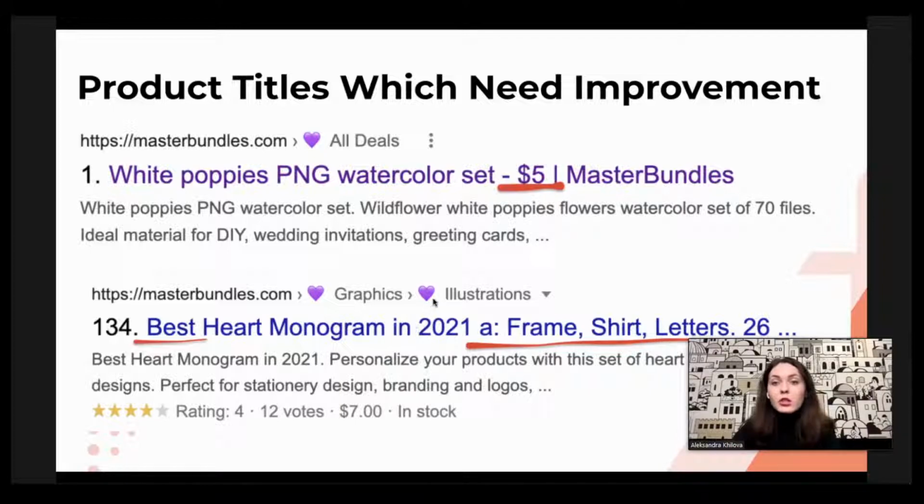Also, I would like to notice why you don't need to use prices in your titles. As you can see here, we can see prices, and our schema markup shows the price already. So you don't need to duplicate it because the user already sees it in the product description, which shows on Google search results.